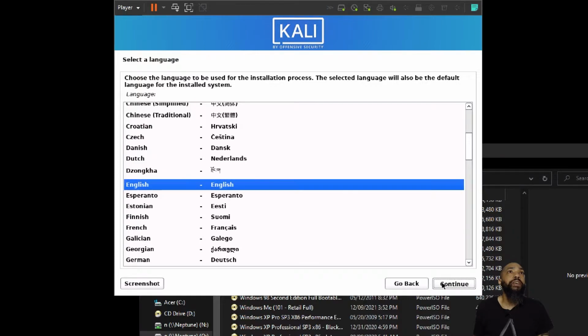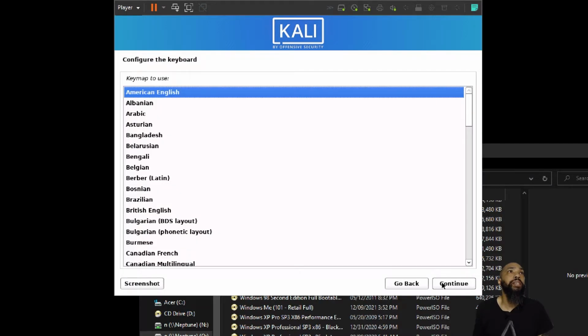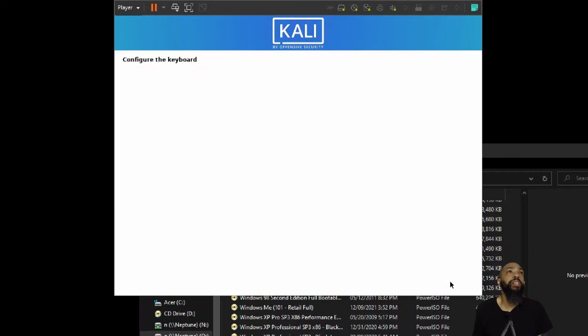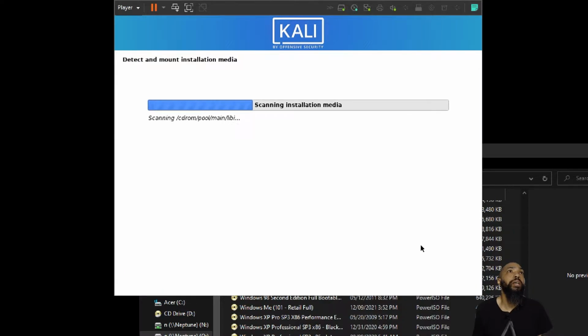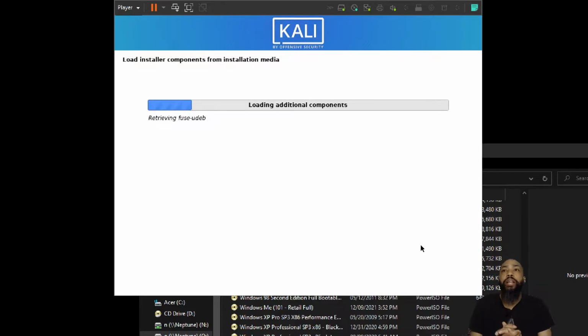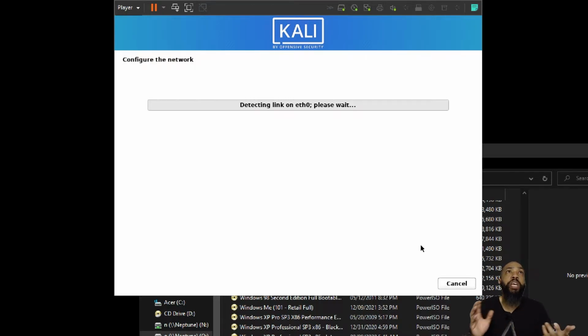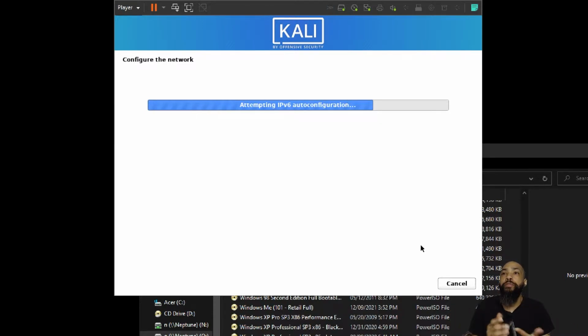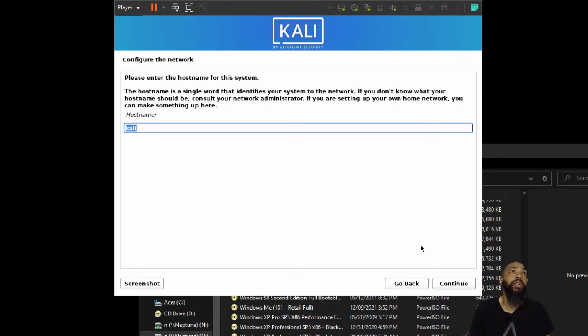All right, so we're just going to get it going. Continue. United States. American English. And this is running off of that ISO file that I downloaded. I mean, it's not that hard. Notice that I didn't create a DVD. I didn't need a USB stick. And basically, we're using virtualization to get the job done. It's cheap, it's free, it's effective, and it's fun. You could learn a lot from it.